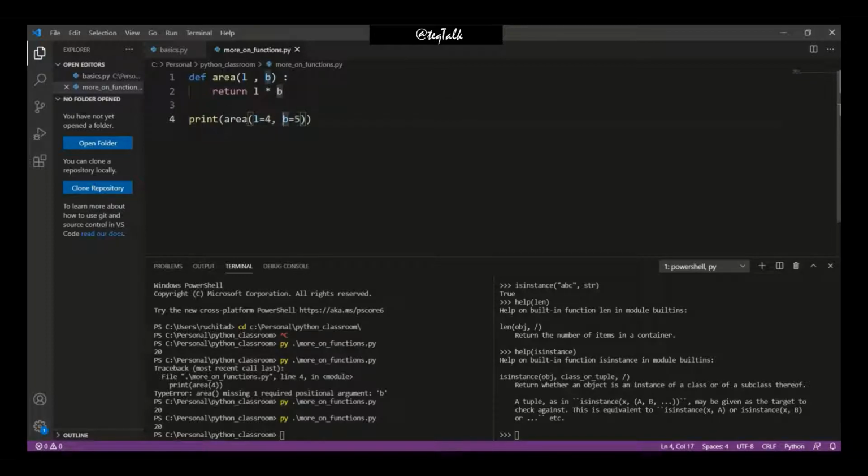Positional argument means basically they are non-keyword parameters only, because as you see, when we are passing 4 and 5 here, there are no keywords attached to these arguments. But how is Python understanding that 4 is supposed to be the value of L and 5 is the value of B? This is the way of communicating these values to the function definition on the basis of the position of your arguments in your function definition.